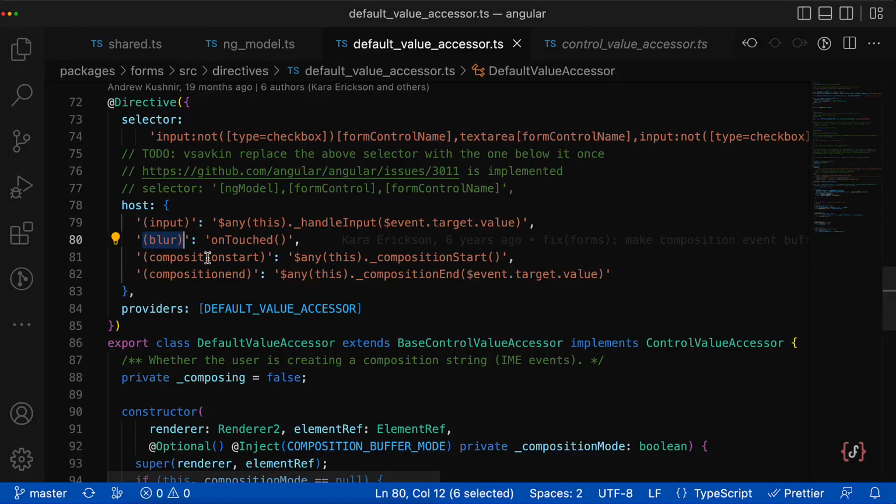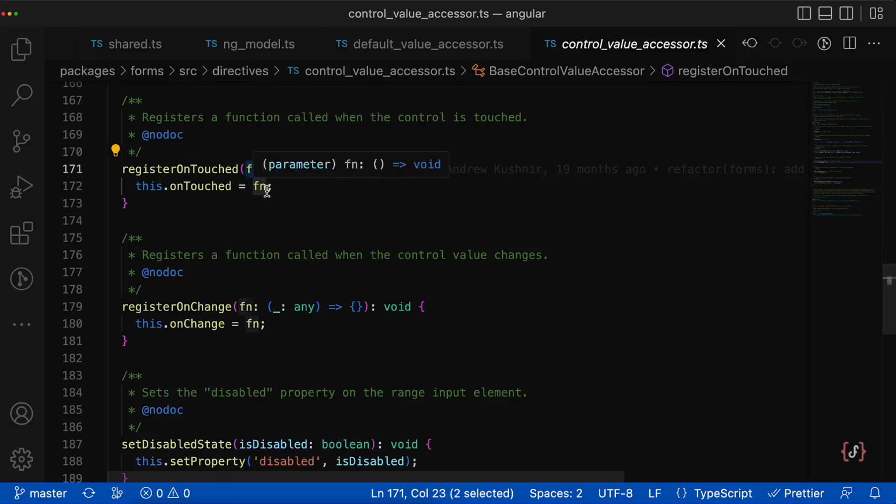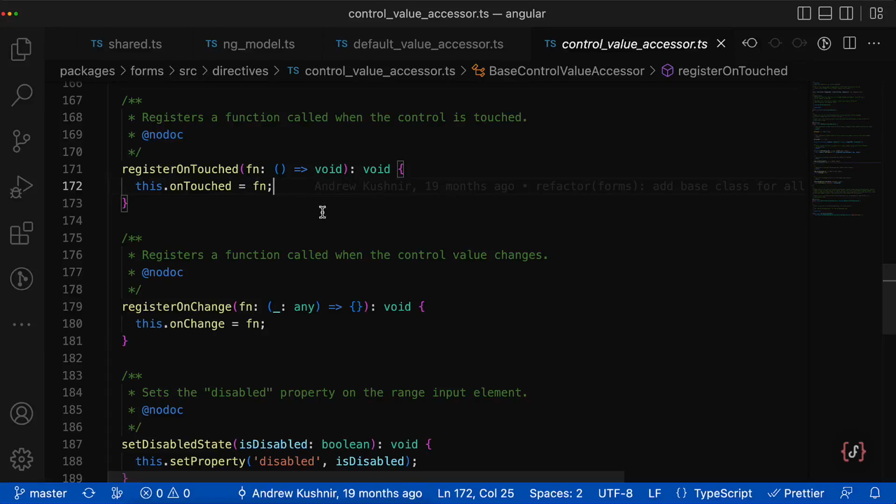So we have to listen for this event and call the onTouched callback, which is basically the function provided right here, right? So in such a way, the touched state will be synchronized with the form control model as well. So as simple as that, and I hope you've got now a better understanding of what exactly all those methods are doing and how they could be implemented, because remember, it is just one of the possible implementations, and we can and we will do our custom value accessors. But now let's move forward and check how they are being actually involved.